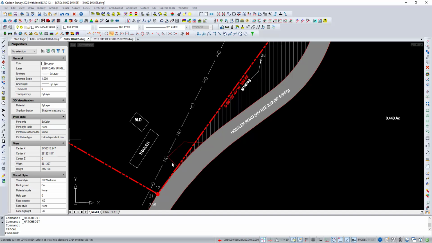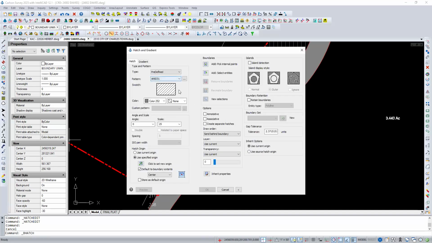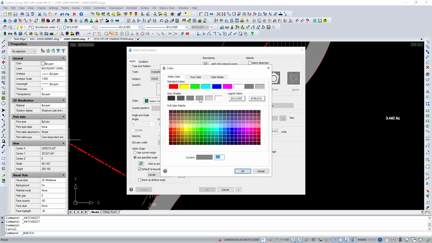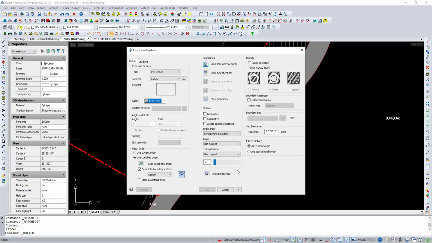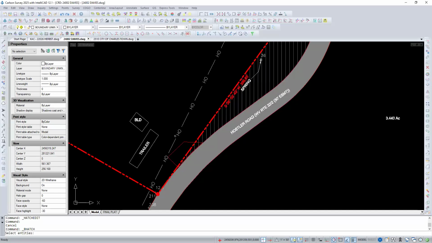So you're going to hatch and change that to solid and make its color 253 at least. Let's try. Okay. Now what we're going to do is up at the top where it says boundaries, where it says add pick internal parts. And you click that one below it, right there. That's the one we're going to pick. So we click that and then we choose that. Go ahead and hit enter.